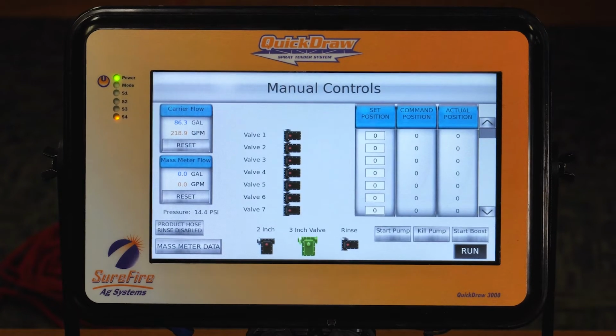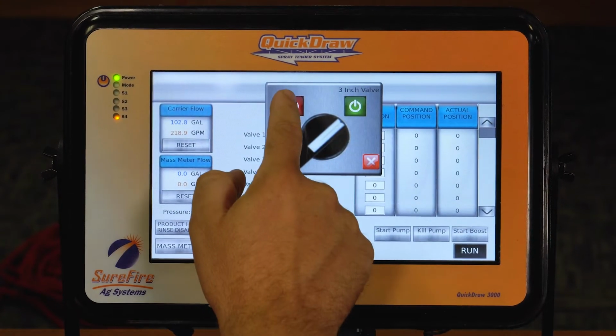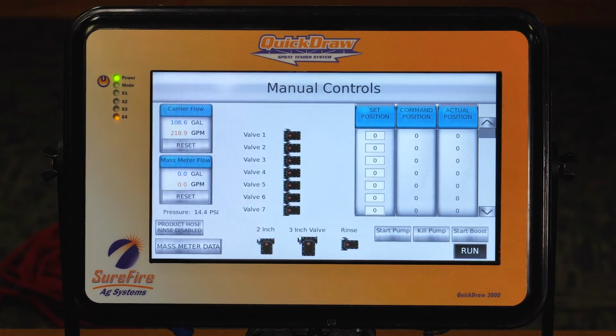and the 3-inch valve is going to show green, indicating that it's on. If I want to turn that valve off, I touch the valve icon again, virtual switch comes up, and I press off. I can turn any of my product valves on or off by doing the same process. I can operate any valve in the system.